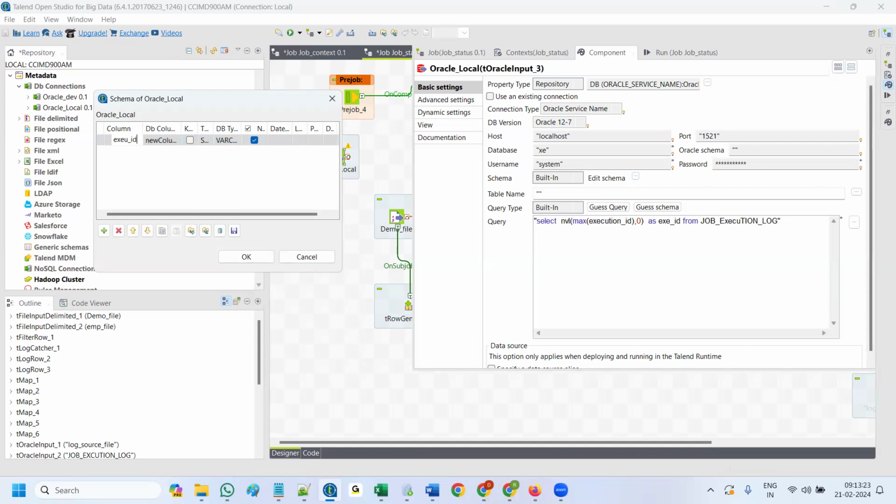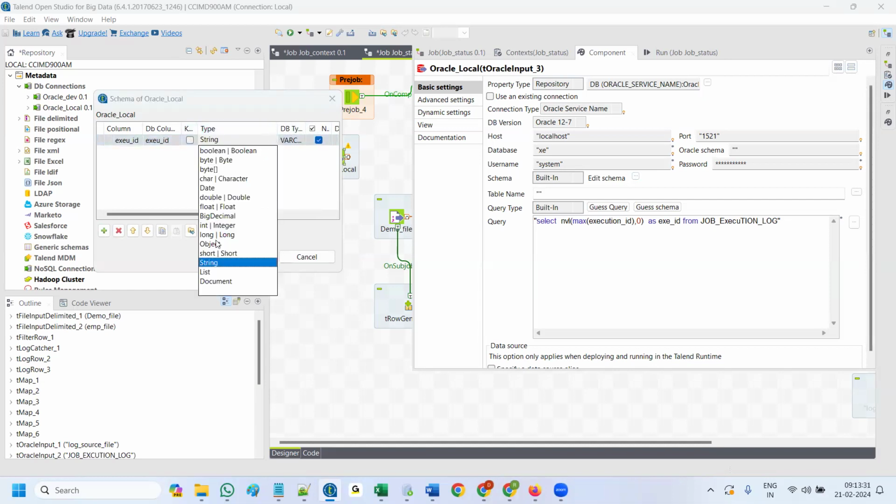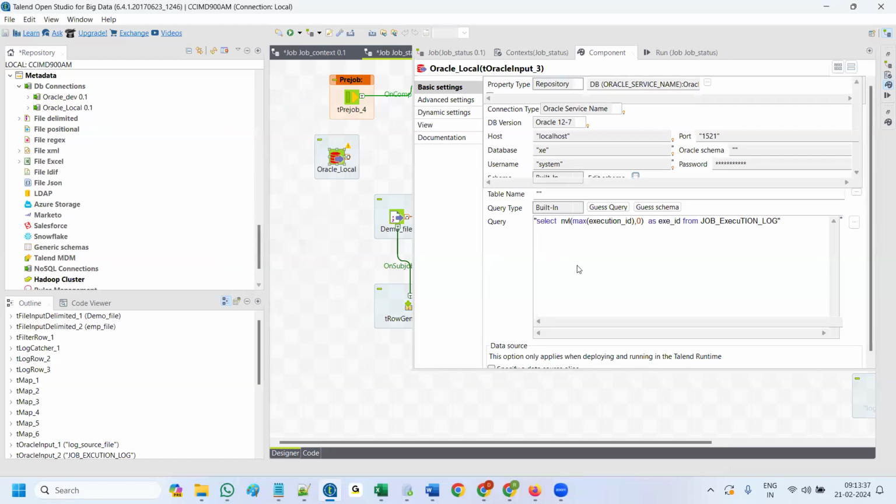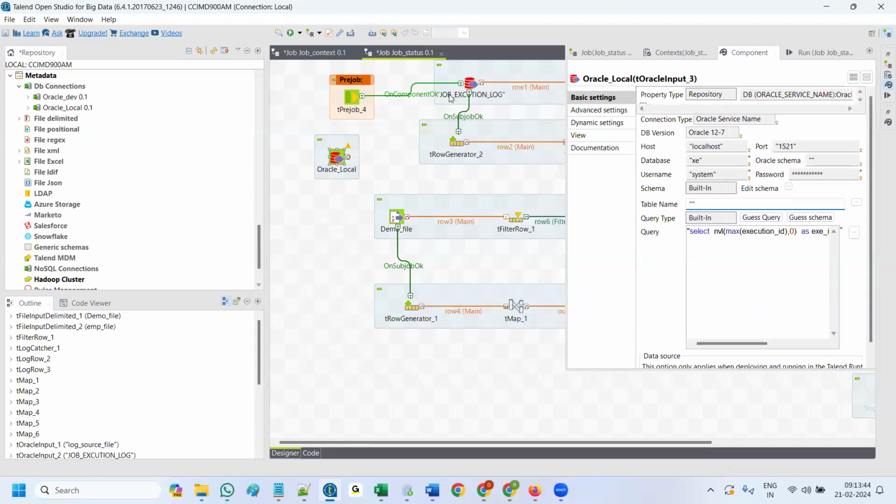Execution ID is integer. Click on OK. That's it. And add the table name. The table name is job execution log table. Job execution log. This is the table name. Job execution log.